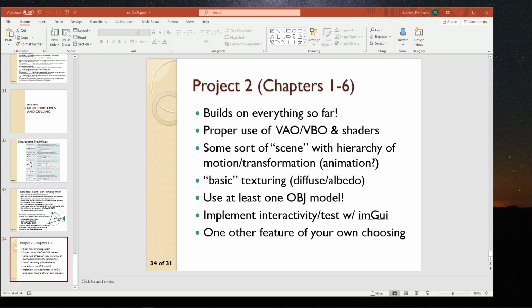You should be demonstrating the proper use of modern OpenGL, basically using vertex array objects, vertex buffer objects, and shaders for your rendering. No glBegin, glEnd, glVertex sort of stuff. It's modern OpenGL. You should have some sort of scene with hierarchy of motion or transformation, potentially animation. There should be some basic texturing demonstrated. Basically, diffuse or texture maps. You should have at least one OBJ model loading.